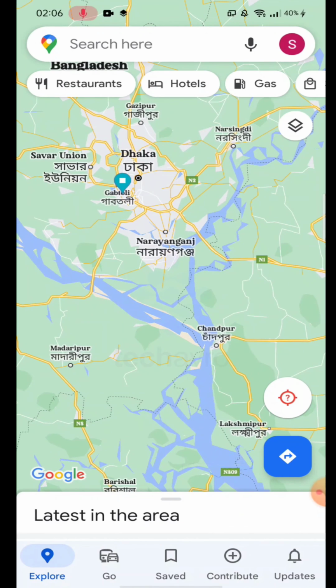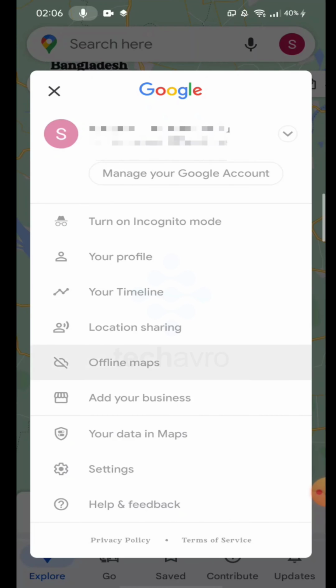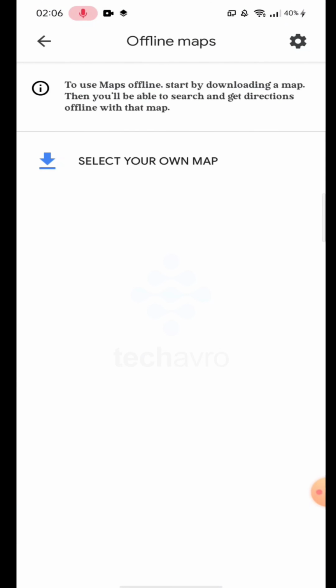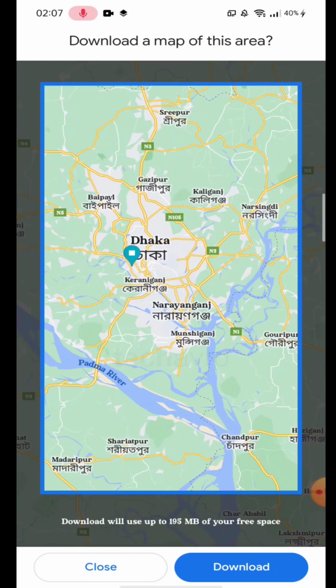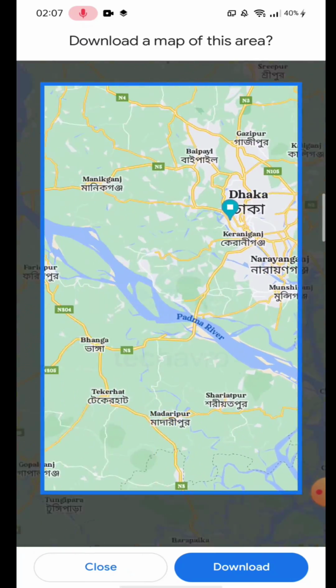And then click on the profile icon in the right corner. Then click on offline maps. Now click on select your own map. Now choose the area you want to download.